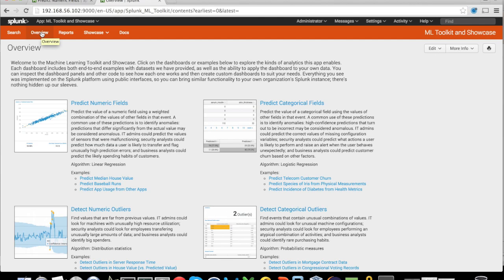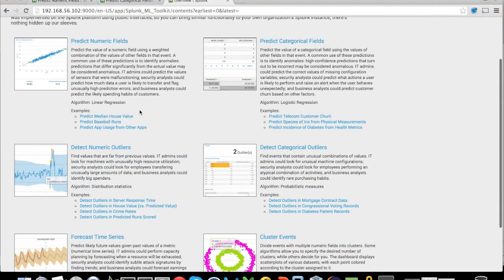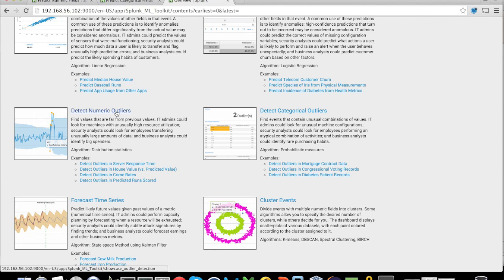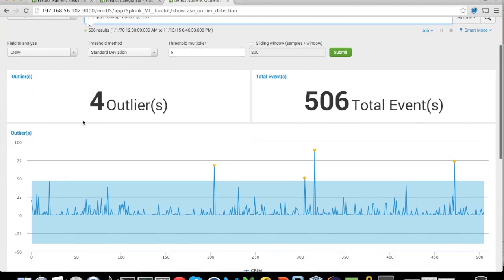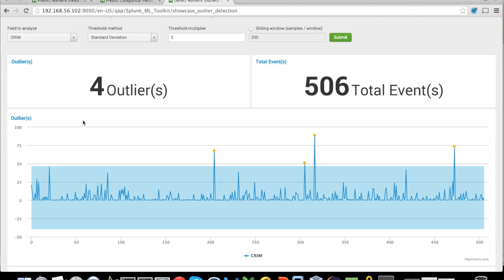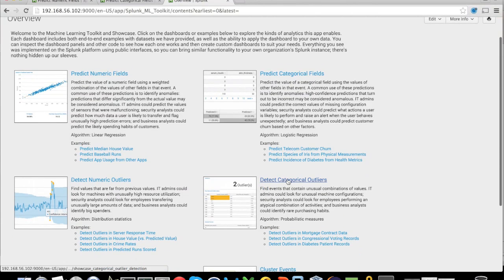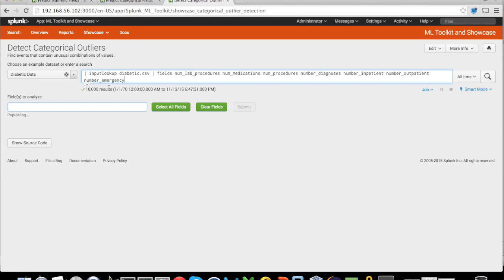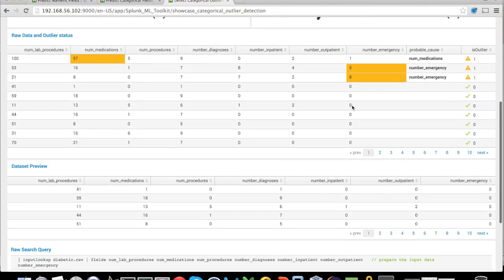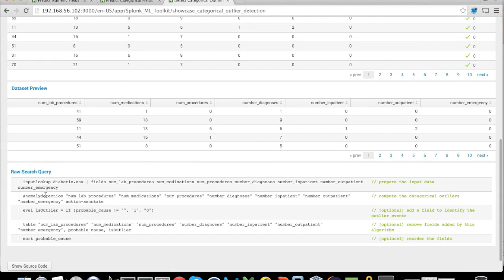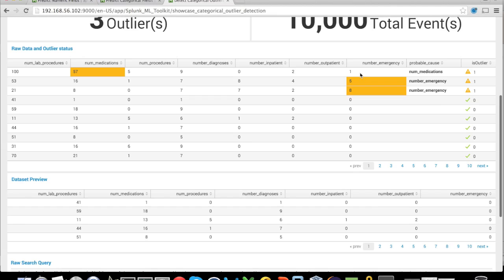Similar to what we did for the linear regression, we can apply the fit and apply commands to other machine learning concepts. The app comes with the ability to show the end user how to detect numeric outliers, using the same data set that we used earlier for the linear regression, but applied to a different algorithm, and we can see the outliers based on crime. In the detect categorical outliers, based on the specific categories, we have a new search command called the anomaly detection search command, which allows us to pick only the fields that were detected as outliers.